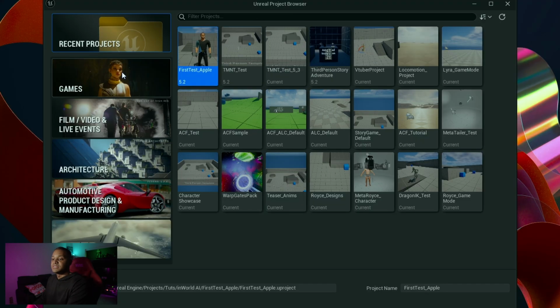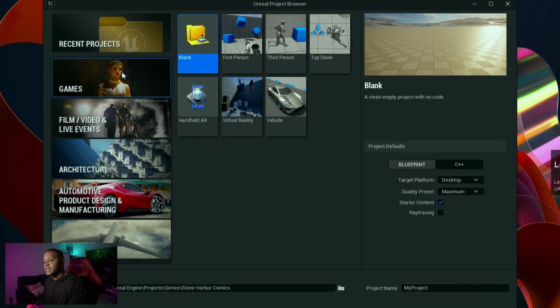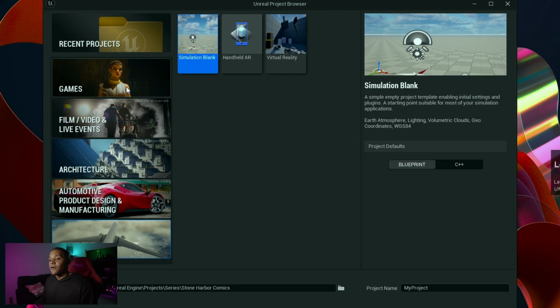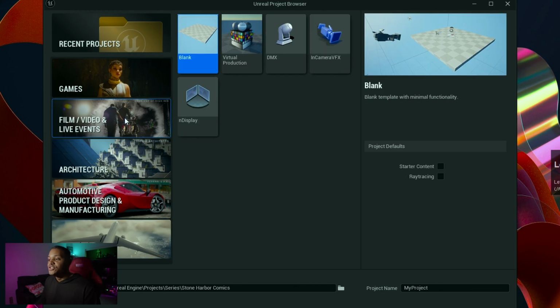And over here, you'll see the recent projects that I have that you can open from here as well. Then it has some template tabs. So there's the game section, film and video, architecture, automotive, simulation. Now, ironically enough, I do not use any of the film or video live events templates at all.